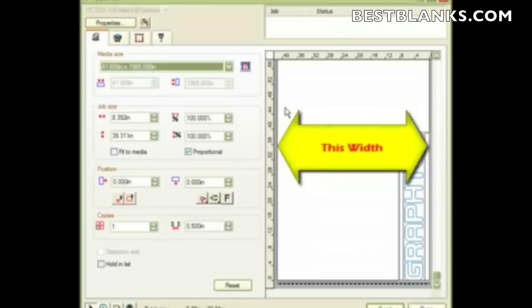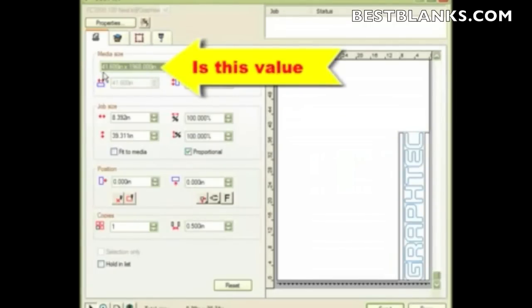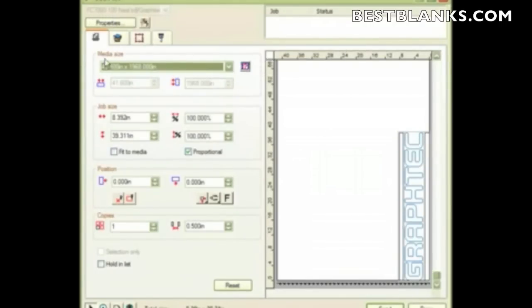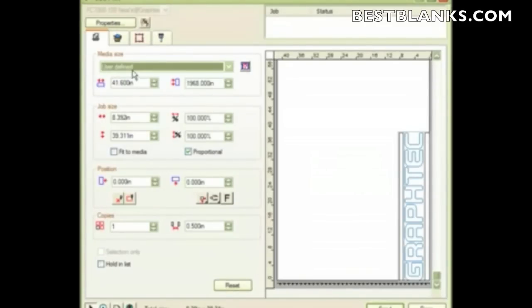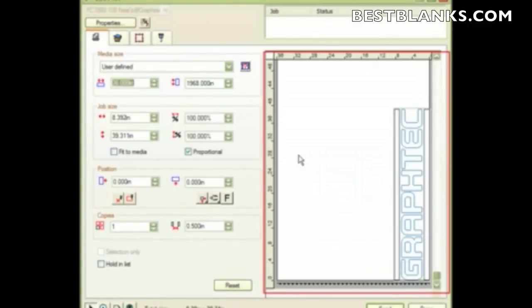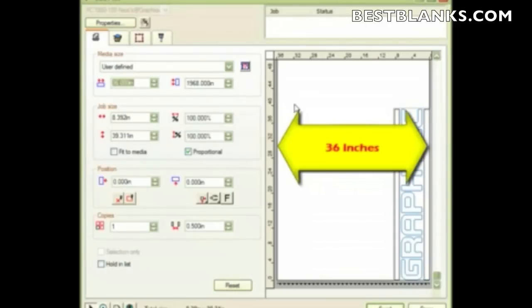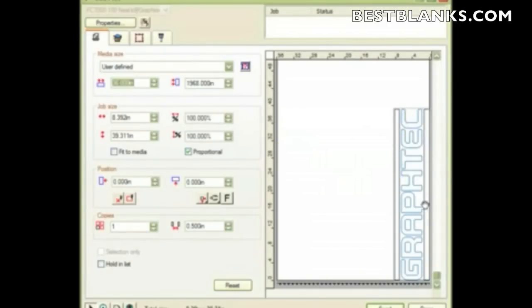Now this width here is the exact width that's up here. Right now, because I have the FC7000-100, I have a cutting area of 41.6 inches by 1,968 inches long. I can change that. If, for instance, I know that I'm using 36-inch material, I can go to User Defined and change this number to 36. Watch what happens to this area once I do that. You see how the Graphtec logo gets bigger? It gets bigger in proportion to the size of the media. So the media is 36 inches, and the Graphtec logo has grown in relationship to that, which is a neat feature. It gives you, once again, that visual of how big the object is going to be on your vinyl.